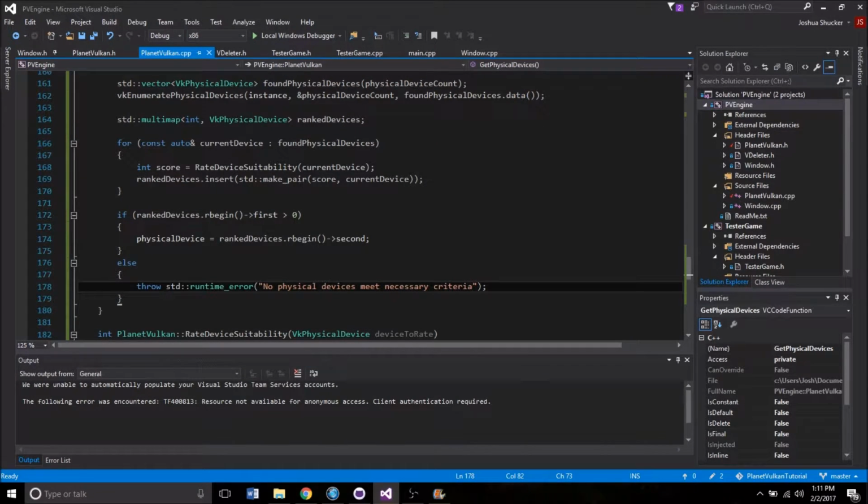Alright, and that is everything we need to get a physical device. So that's pretty much it. I mean, step 2 is finished. We have our physical device now. It meets the needs of what we're doing here. So now it's time to create a logical device. Now what a logical device is, it's really just a way of referencing and sending commands to whatever physical device it was that we stored.